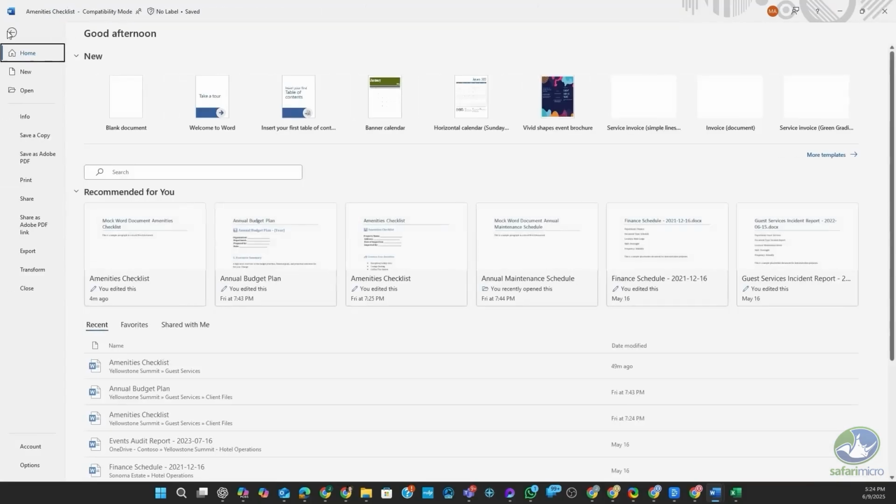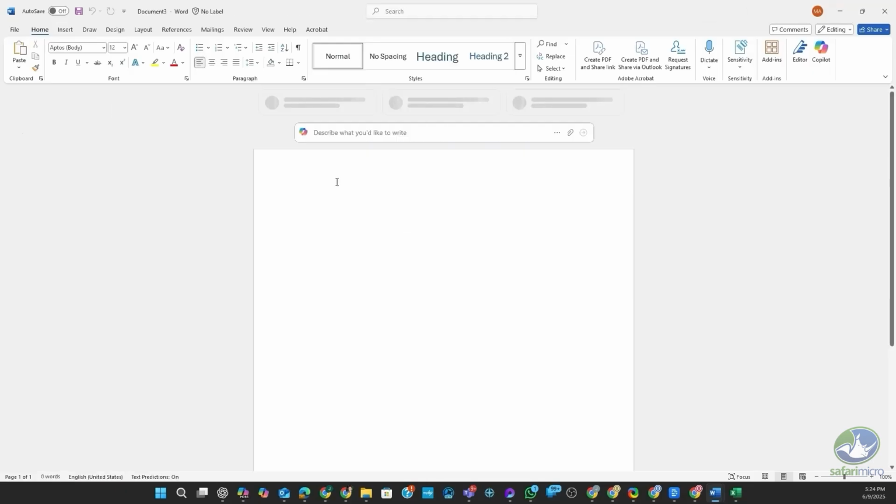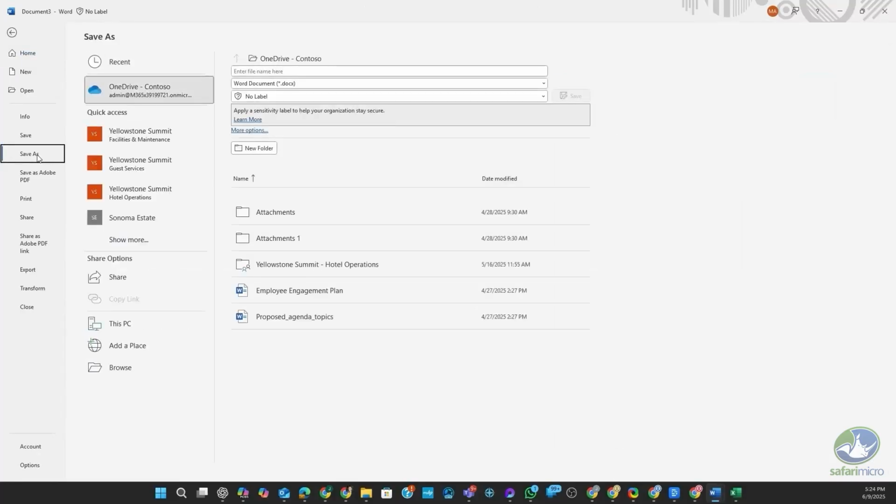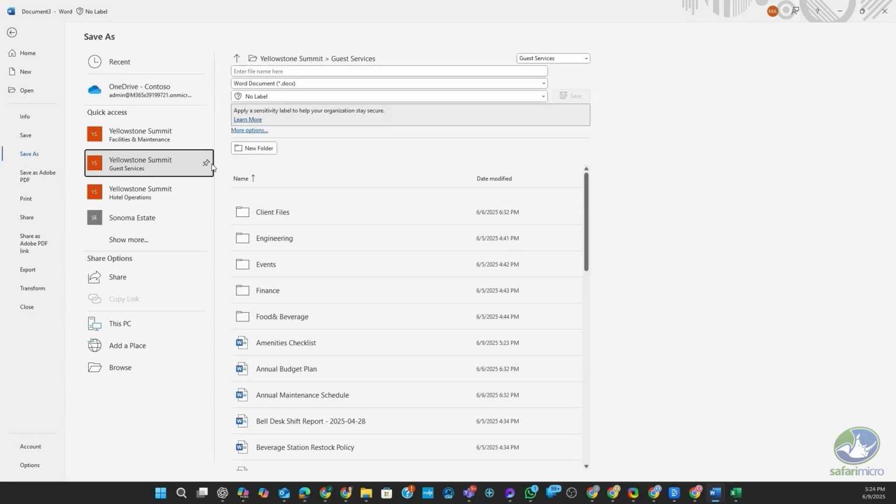What if you want to create a new document from the desktop app and save it to SharePoint? You can do this by going to the Save As section of the Office app. Here you'll see recent SharePoint sites and document libraries you've accessed. You can pin these to your quick access for future use. You can even easily switch to other document libraries in the same site using the dropdown.